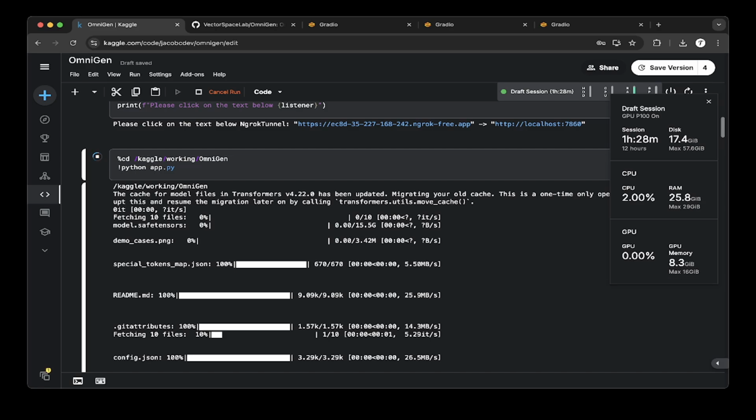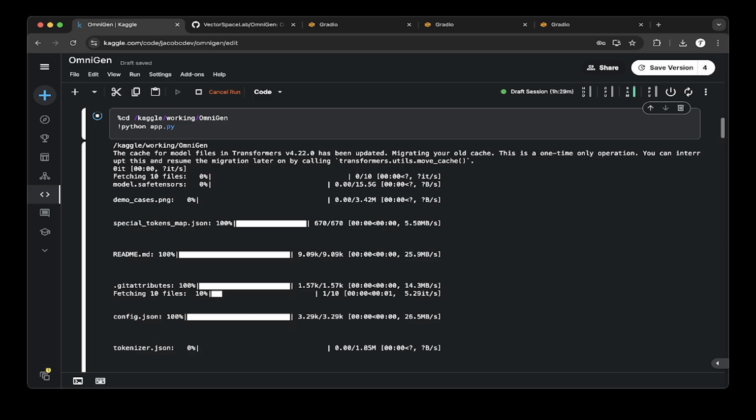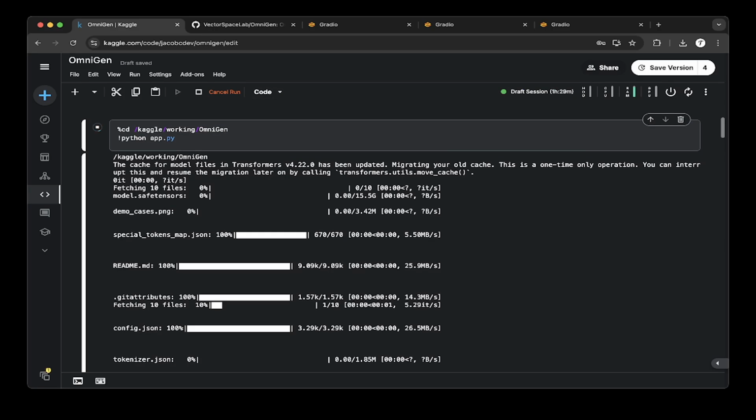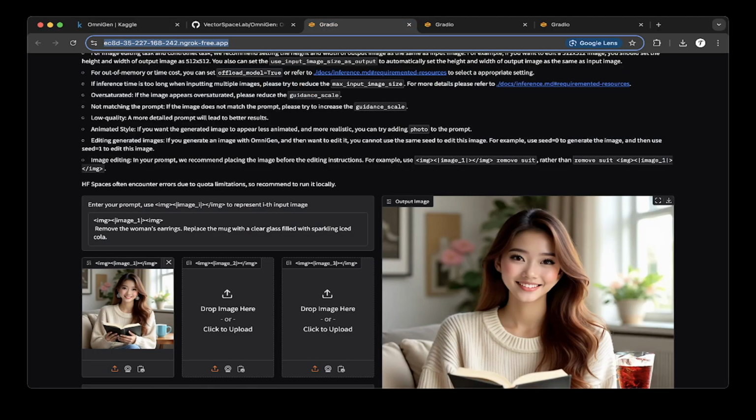If you want more powerful hardware, then feel free to get a GPU box on AWS or somewhere, and then you should be able to generate images faster with higher quality. But on Kaggle, you can definitely test it. So that being said, let's go to the Gradio that's been spun up. Let's go to the Gradio notebook.